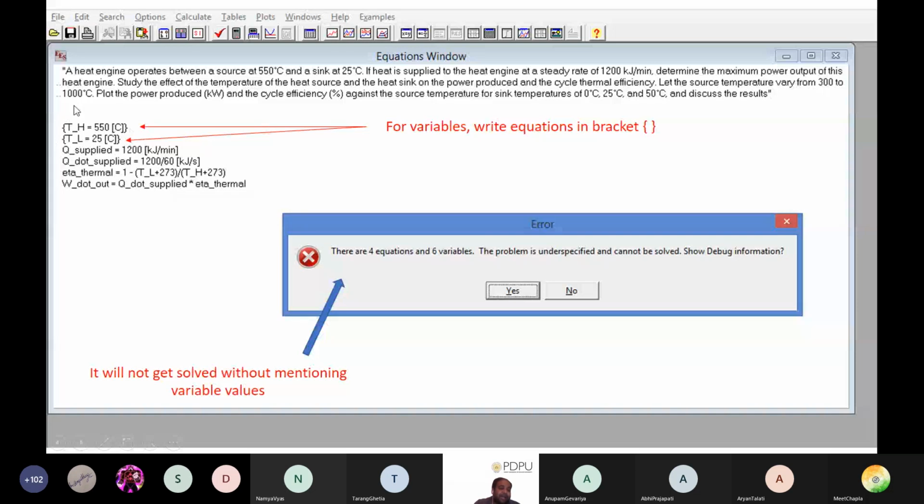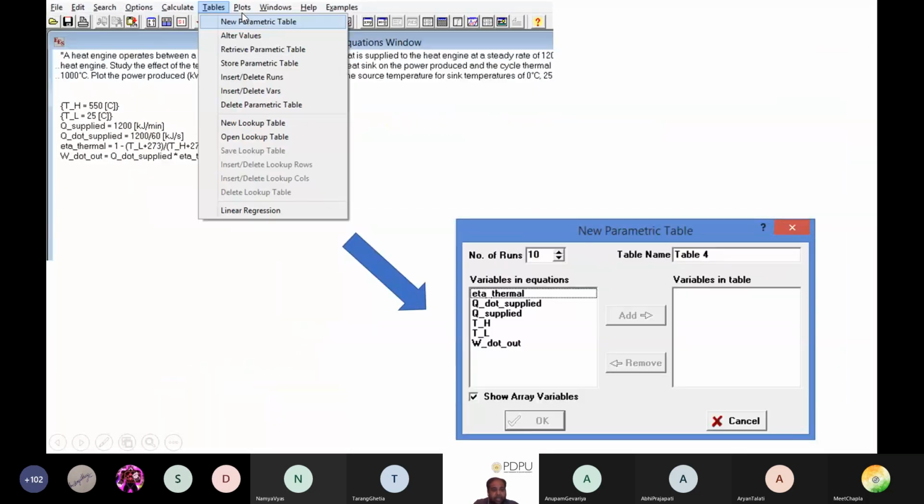For these two variables we have to put in information. Now how will we put in this information? Since you have already seen we require a table, so there is a table option here. You go to that table and click on it. The moment you click, there is an option new parametric table. Right now we don't have any other option, we have to create a new one. So we'll click on new parametric table. This kind of parametric table will be there.